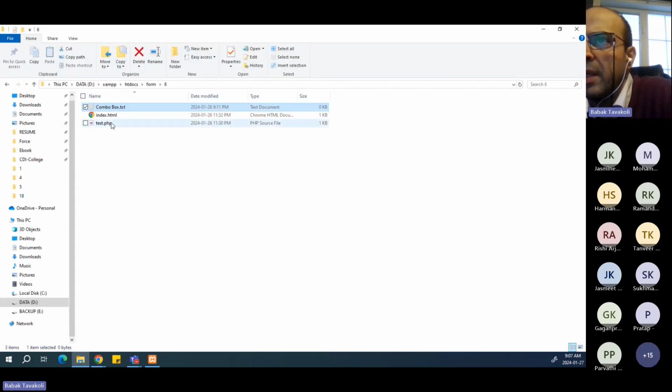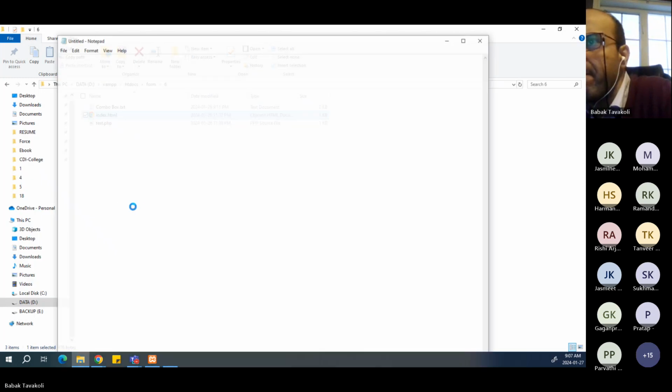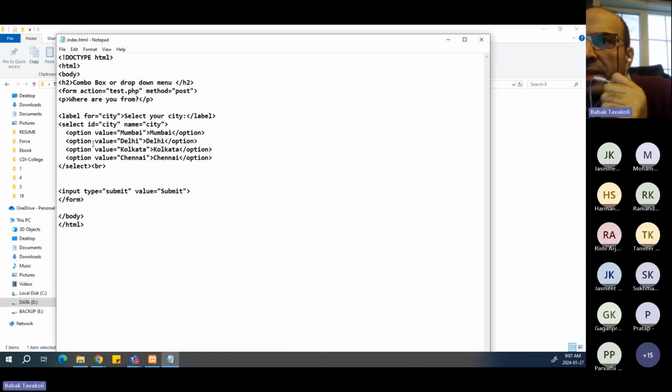So inside the file, you can see this is the structure for the combo box. We use select. So select is for combo box. Select ID equals city, name equals city, and this is the label for this select.